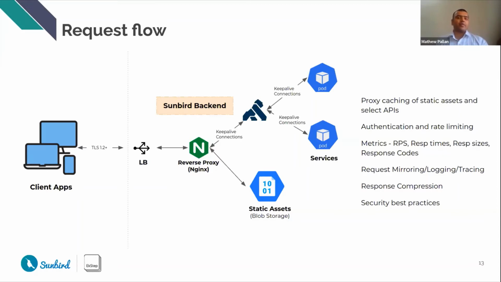You have the client apps which actually make API calls to the Sunbird backend. We have a load balancer, which is obviously part of the infra that you set up. And the load balancer just sprays the request to a reverse proxy. The reverse proxy plays 2 roles. One, it acts as a proxy for the static assets which are stored in blob. It also routes the API calls to Kong, which then takes care of the authentication and rate limiting and forwards it to the various microservices or subsystems in Sunbird.